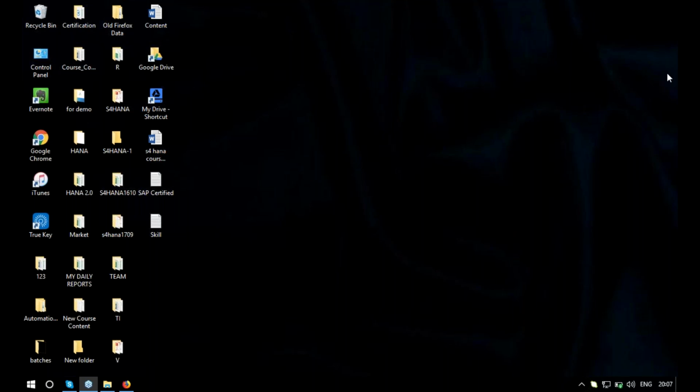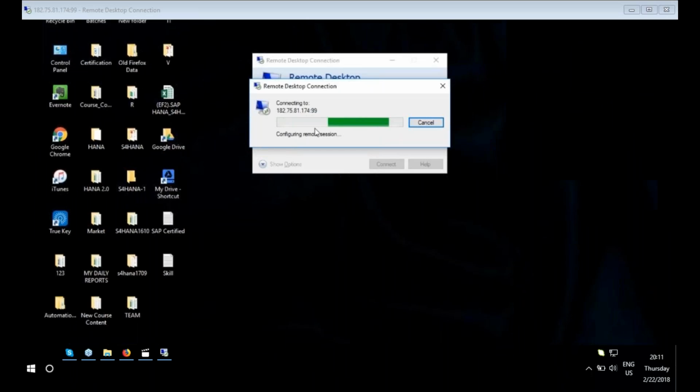In order to log into the system, let us click on Start RDP. Click on Remote Desktop Connection. Let us click on Connect. I hope all the participants received the server access from the backend team. So let us log into the system.